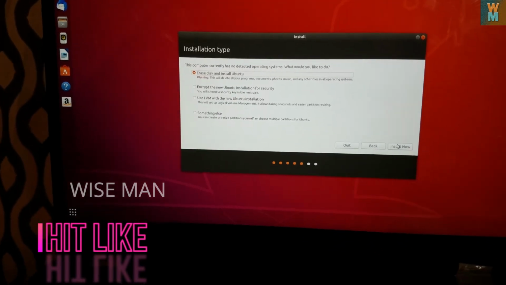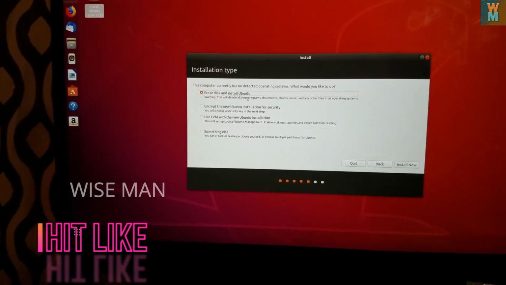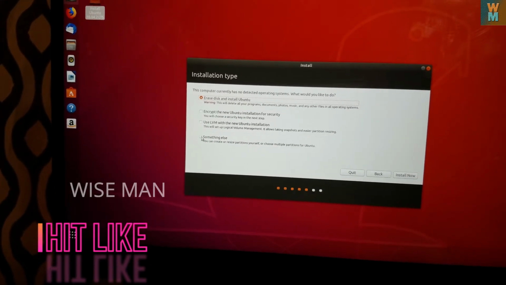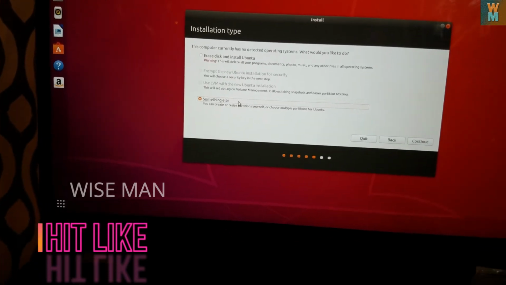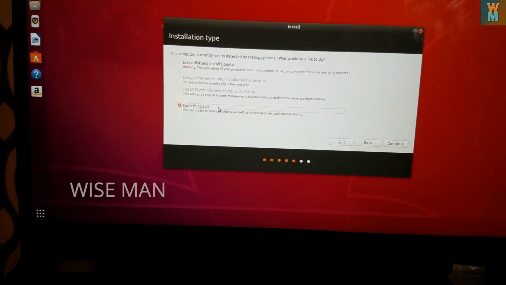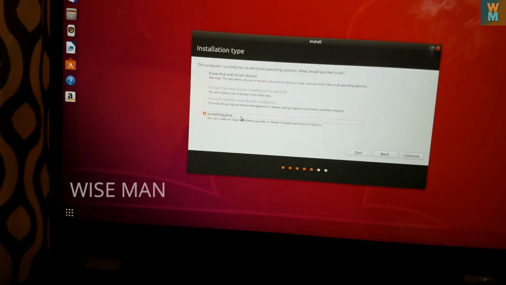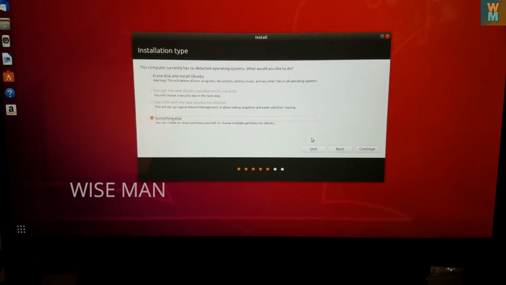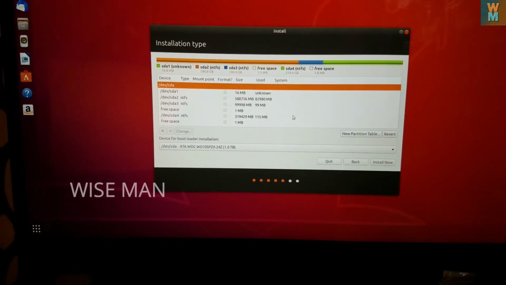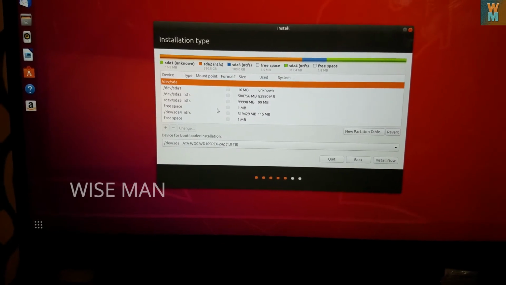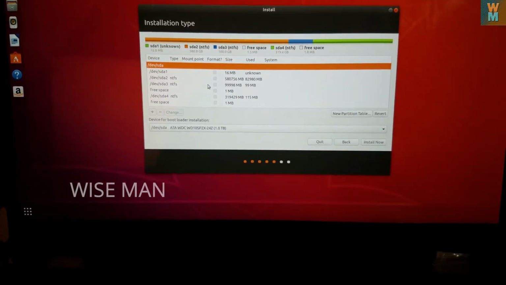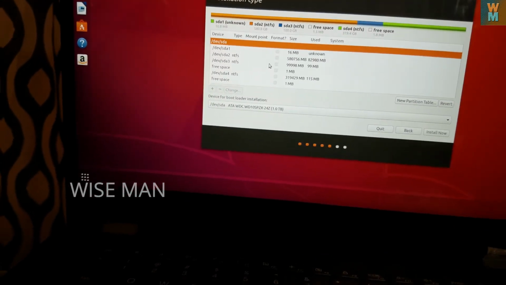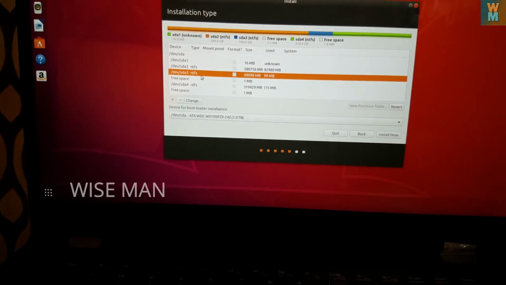Okay, now you have some options. If you want to delete your programs and the whole operating system, you can click this, but we are not going to do that. We are going to use a different drive on which we are going to install this operating system. I am not installing this in my Windows drive, so I will click Something else. Click on continue, and now you can see I have some available drives which I made previously. So I am going to install this in this SDA3 NTFS.